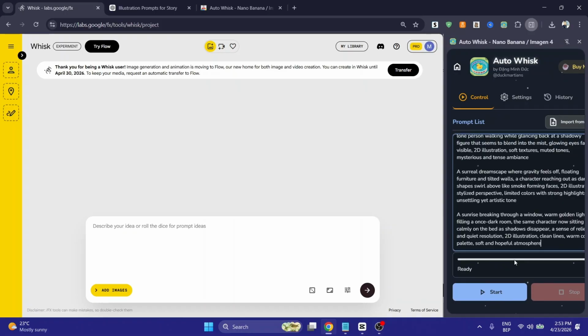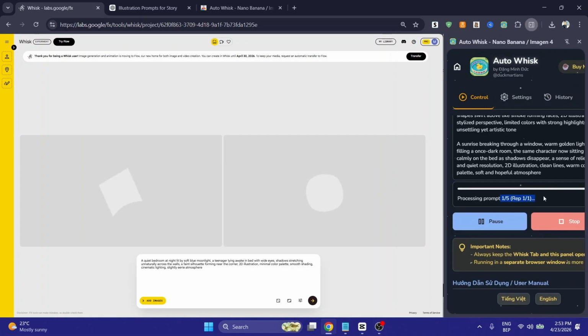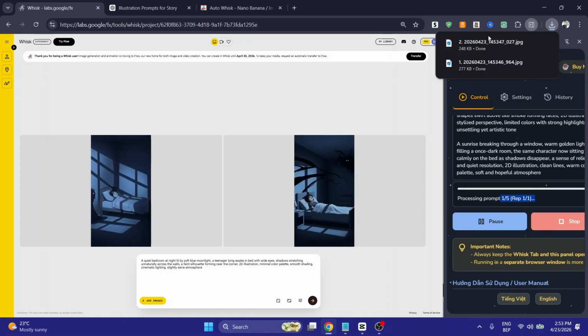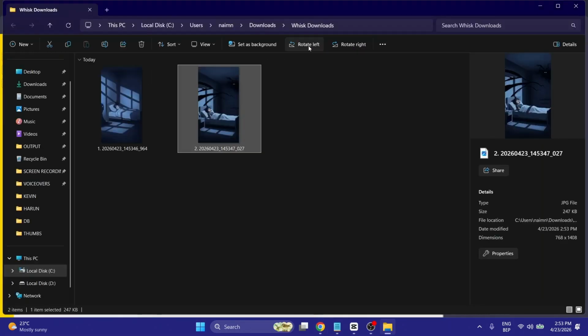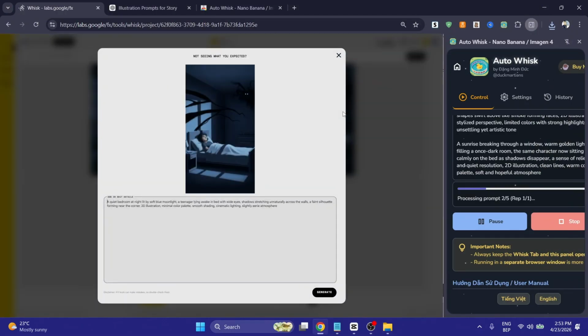Finally, once your massive list of prompts is locked in, just hit the Start button at the bottom of the extension. That is it. You can literally just take your hands off the keyboard. The extension will automatically feed your prompts into Whisk, wait for the AI to generate the media, auto-download the media and the files directly to your PC, and move on to the next prompt on your list. This will be in a whip. You won't even feel it. So all you have to do is wait.